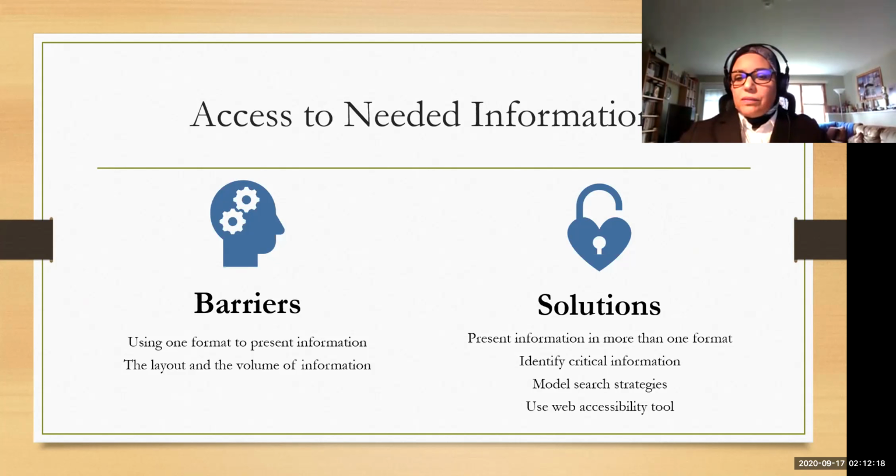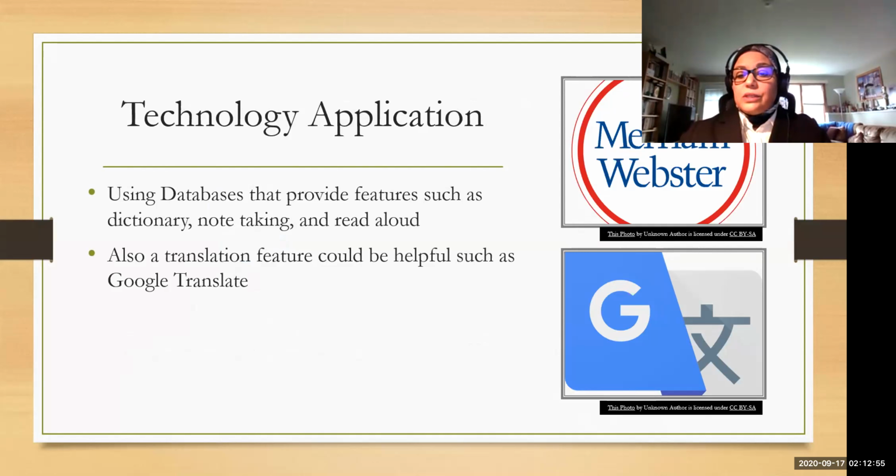For technology, use databases that have embedded features such as dictionaries, note-taking, and read aloud. One example is Wordbook Online, which provides a read aloud feature that lets students choose a male or a female voice and the speed. It also has translation features and a text size changer. Of course, Google Translate is a free online language translation program. It translates web pages to other languages. It is available as a desktop application, a mobile app, and can be used online and offline.